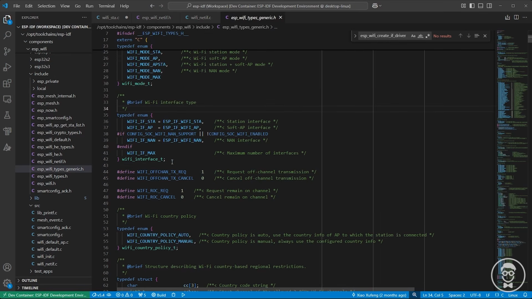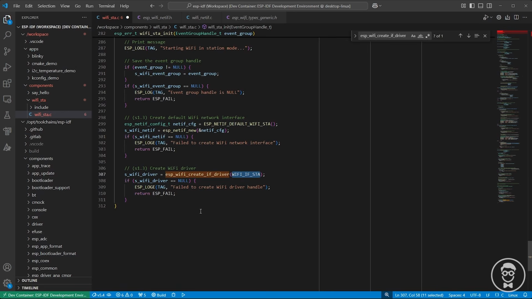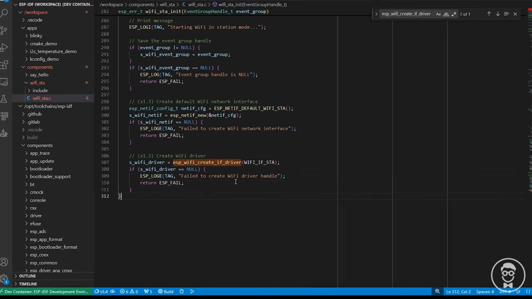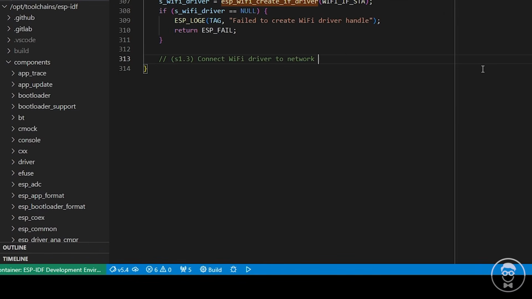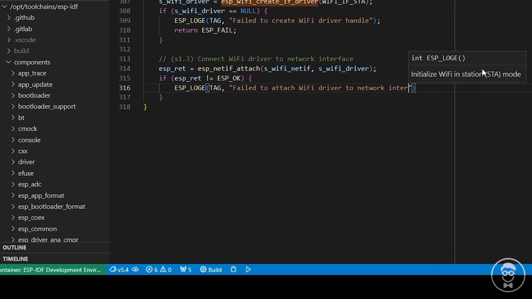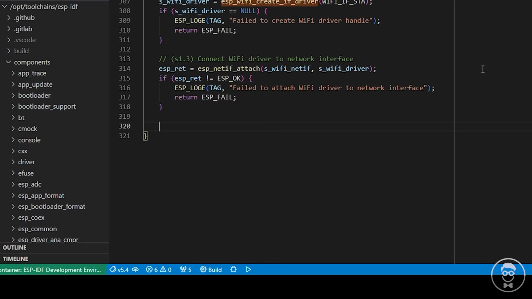This interface, I suppose an interface type, this is an enumeration, where your main options are station mode or access point mode. Since we are working in station mode, that is why we pass in this Wi-Fi IF STA when we call this function. So this is what allows us to set it in station mode versus access point mode. Here's where the main connection occurs between that network interface and the Wi-Fi driver with this ESP-NetIF attach function. If it fails, once again, we print a console and then return a fail code. Even though we do the main attaching here, those callbacks finalize that attachment once we get things like IP addresses.